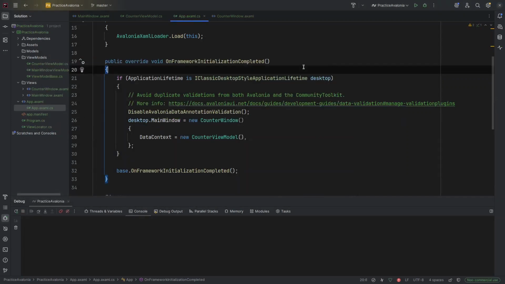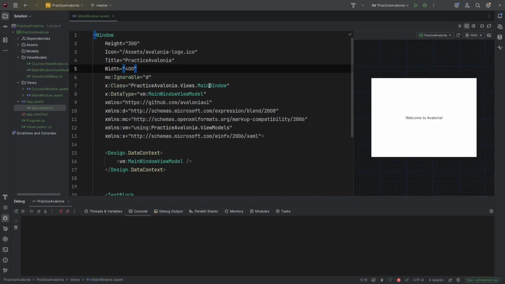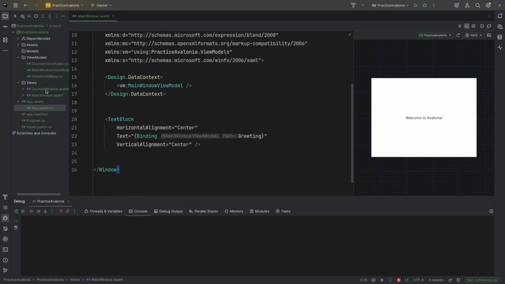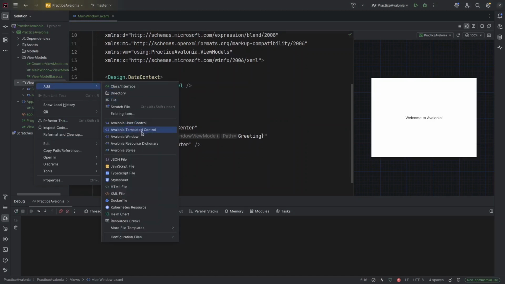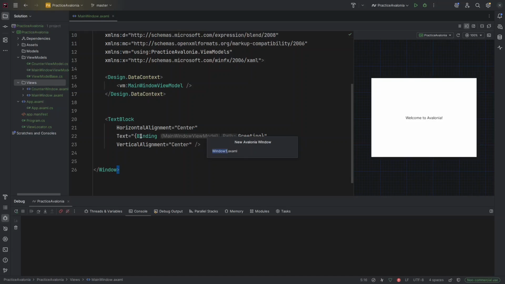All right, let's try another example. Let's do a form. In this form, we're going to have a text box. We will have a username text box and password. So we will have four. Let's draw it. First, let's create the view. The view, and here let's call it LoginWindow.